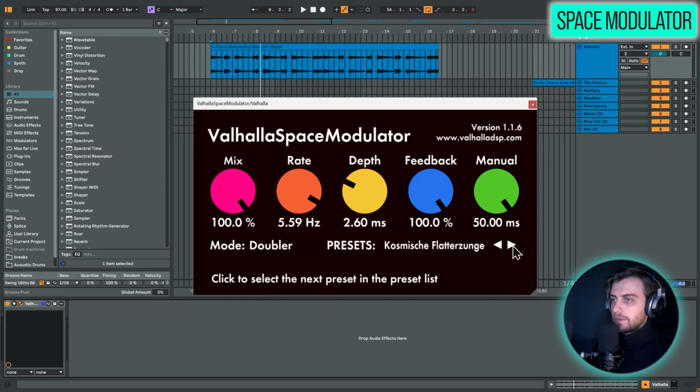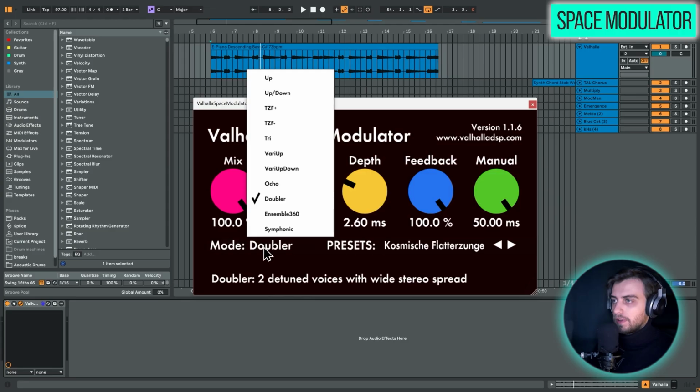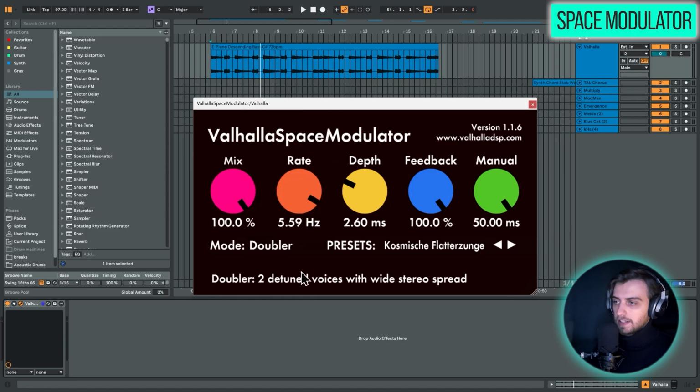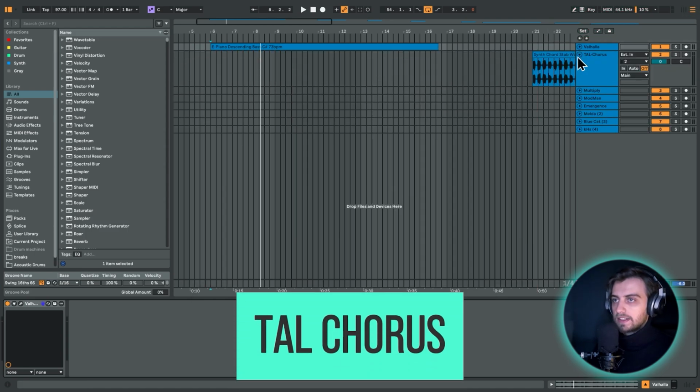I really recommend you to check out Space Modulator. It's such a simple plugin, but with these different modes here, you can achieve quite a lot. I'd say every single one of these modes just gives you a completely different sound. So make sure to mess around with each of those, because every single one of these modes is almost like a separate effect.